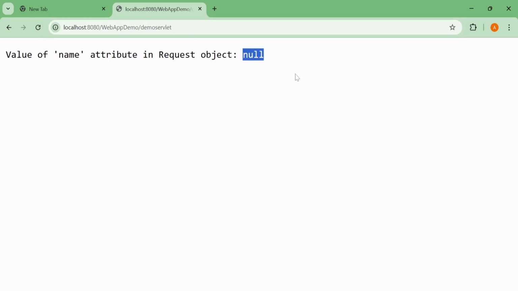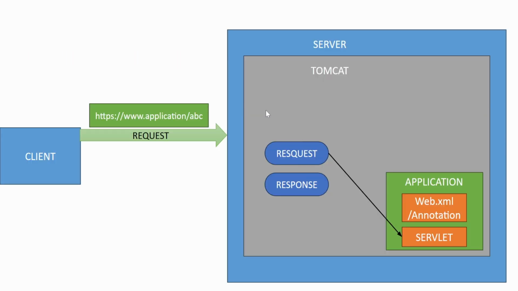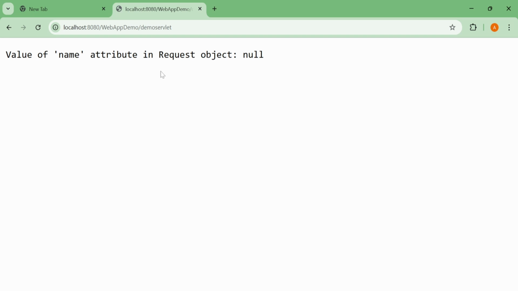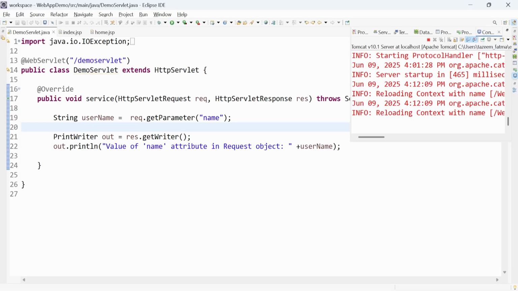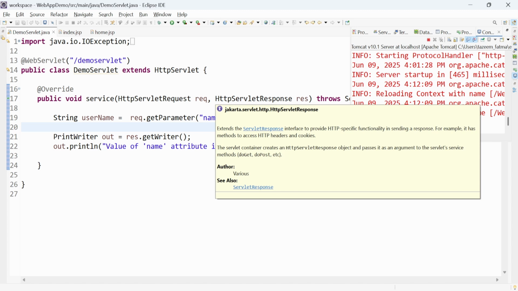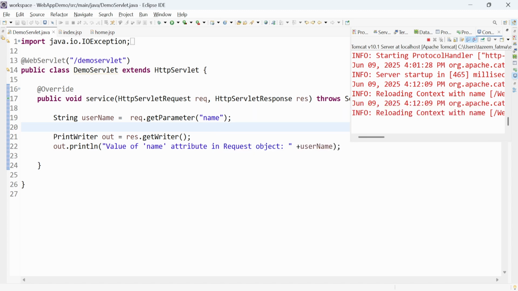Why? This is what we have discussed just now. For each request, a new set of request and response objects is created. So when the client makes another request, the previously created request and response objects are destroyed and a new set is created. So the new object will not remember the value of the attribute. That's why it is going null again. Got it? Now what if we want our server to remember our value so that we do not have to set the value each time we make a request? How do we do that?